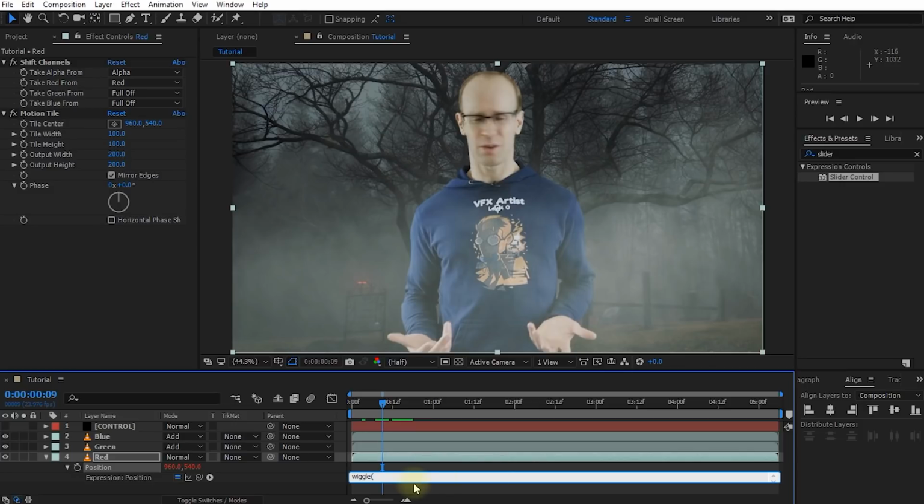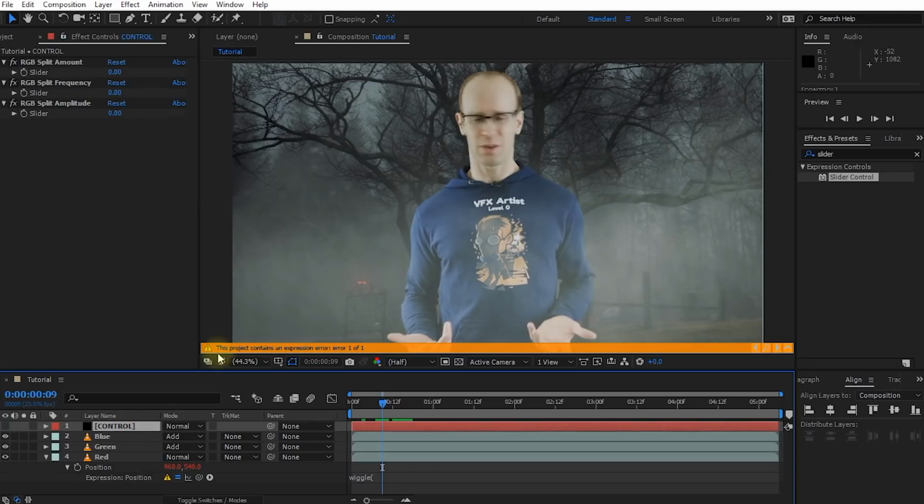And now I actually want to select some of these sliders that I've added to my control layer. So let's reselect the control layer. And yes, After Effects is going to complain a little bit because we haven't finished our expression just yet. So let's simply re-click into this expression, and make sure you're at the very end after the opening round bracket for wiggle.